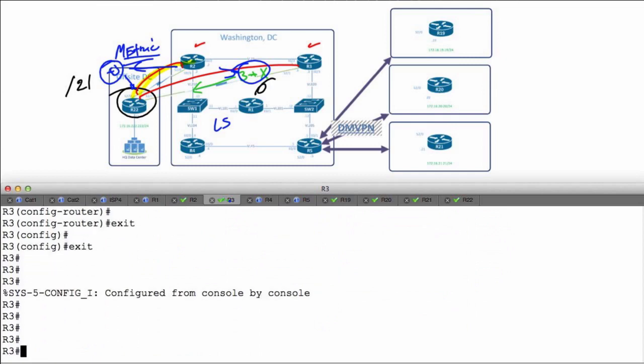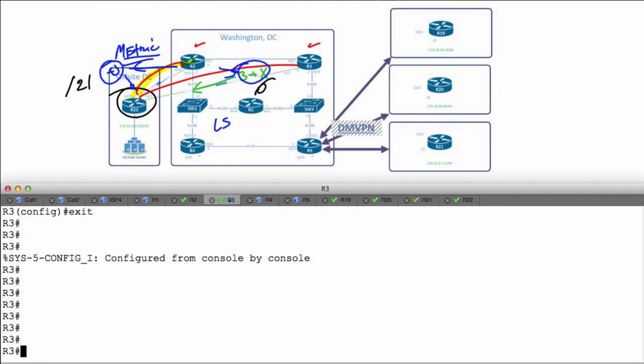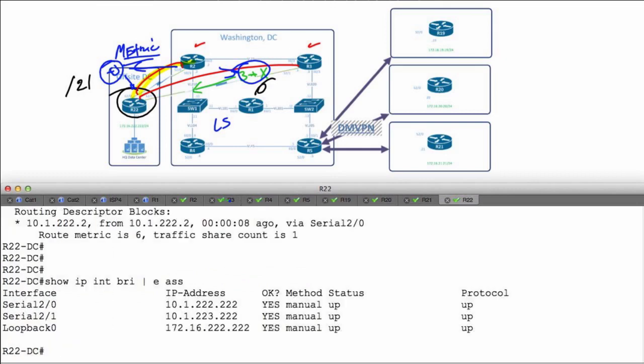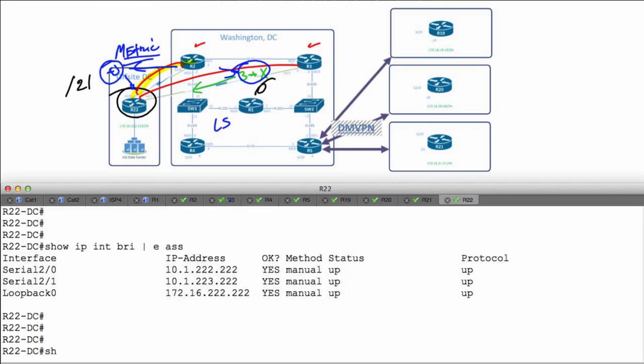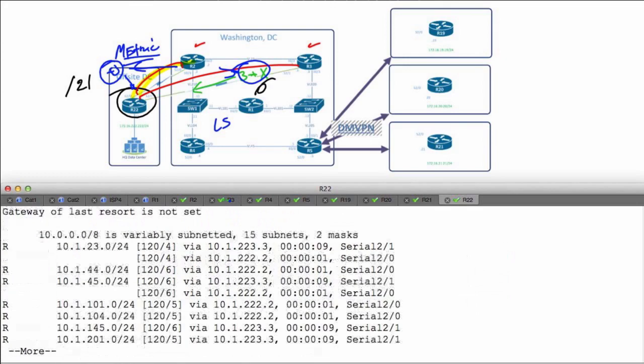So that's interesting. So we added 3 on both sides of the scenario, 1 on each link. And let's see what's going on again. So right now, let's go back over to R22. Again, maybe it's just an issue of waiting. You know, with RIP, it seems to be a battle of being able to be patient. Show IP route RIP.